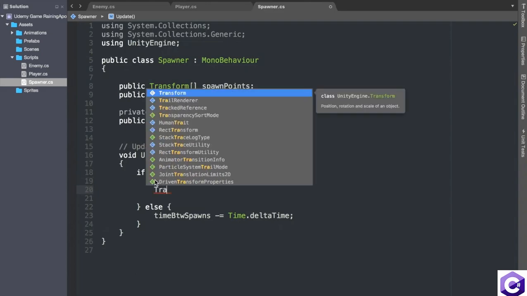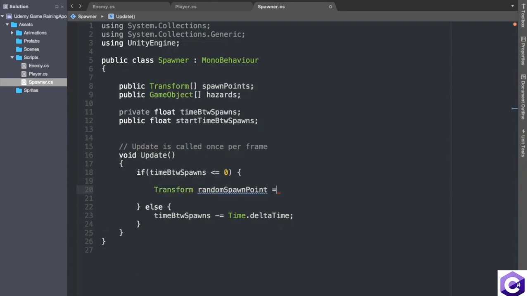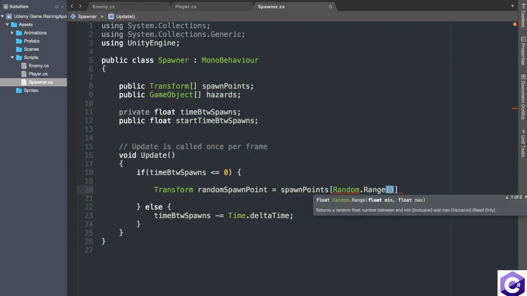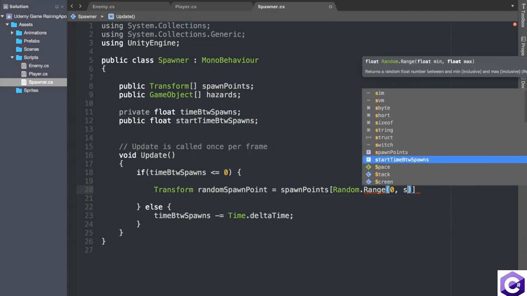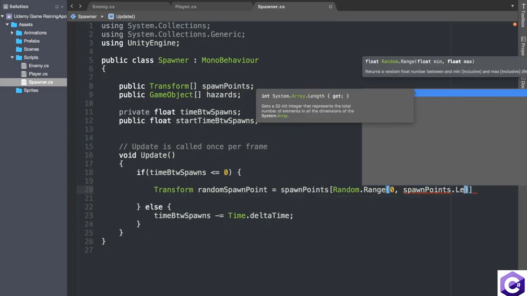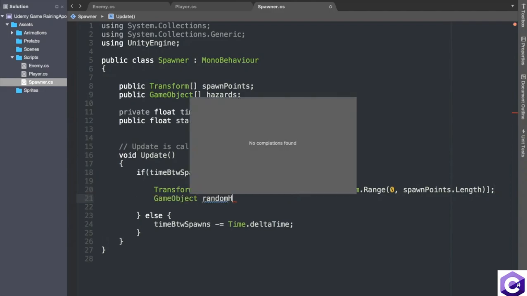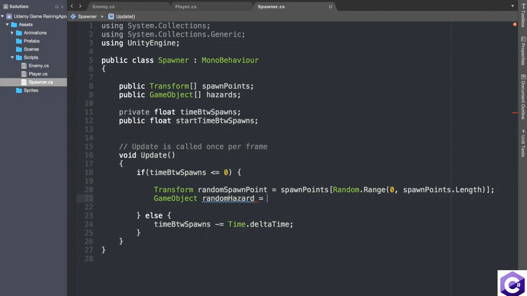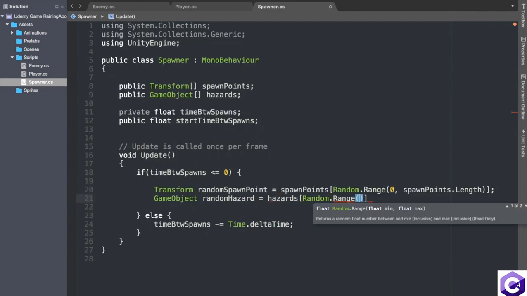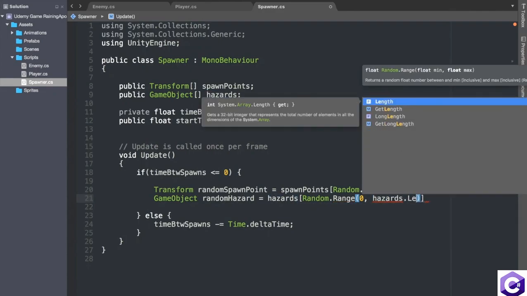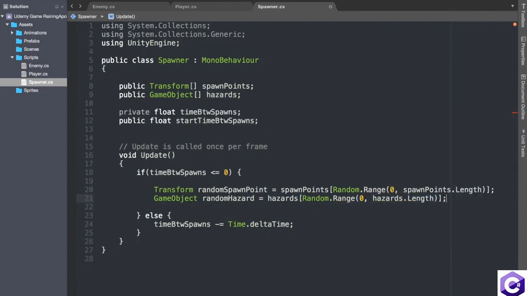Let's create a transform variable called random spawn points that is going to be equal to the spawn points array. And for the index, we're going to create a random number, so Random.Range between 0 and spawn points.length. Okay, so for the random enemy, it's pretty similar. We're going to create a game object variable this time called random hazards that is going to be equal to the hazards array with an index, you guessed it, of Random.Range between 0 and hazards.length. Great job guys if you're able to figure out this little challenge.